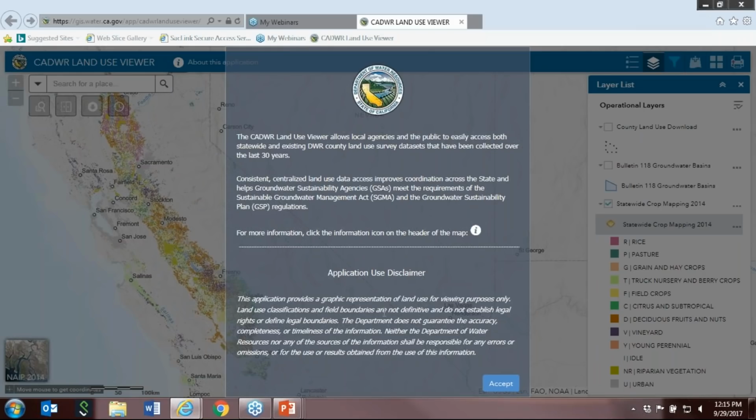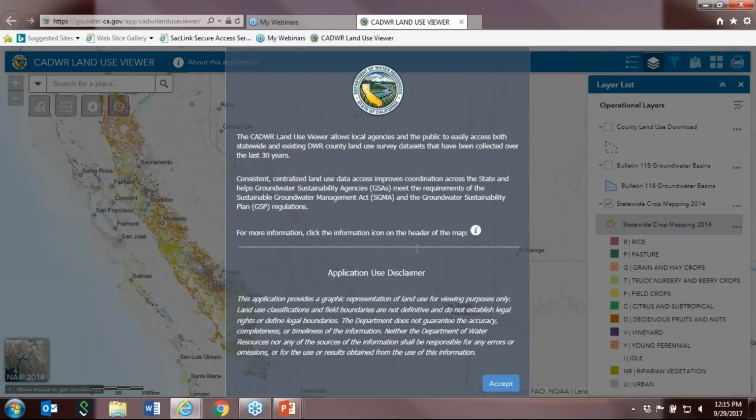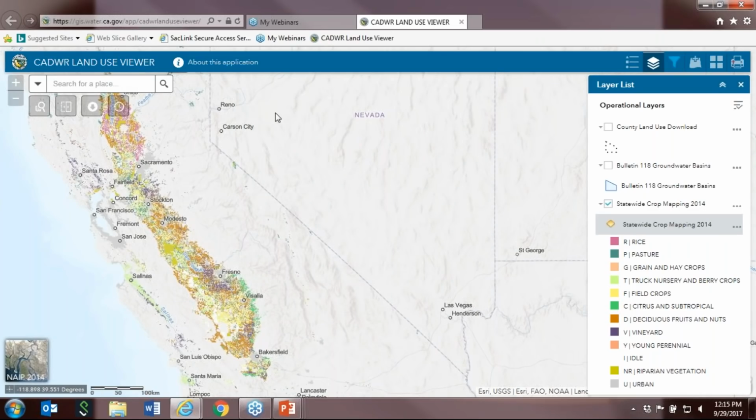All right, so the first thing you'll see when you come into the application is a disclaimer. This is just a general statement about accuracy of viewing land use information in a web browser. It's been reprojected, the boundaries of the field do not establish legal rights or define legal boundaries, and the department cannot guarantee the accuracy, completeness, or timeliness of the information. And so neither the department nor any sources of the information shall be responsible for any errors or omissions or for the use of the results obtained from using this information. So once we get past that, we accept, we move on.